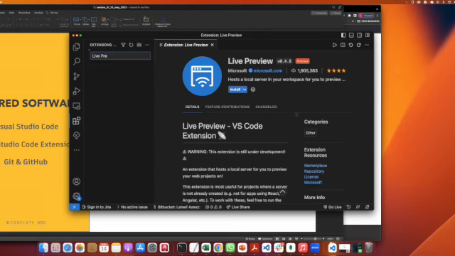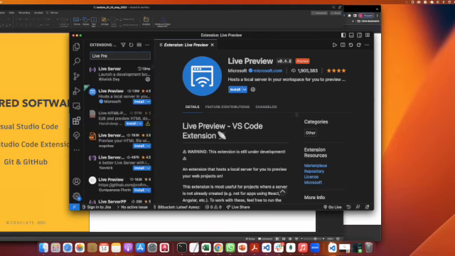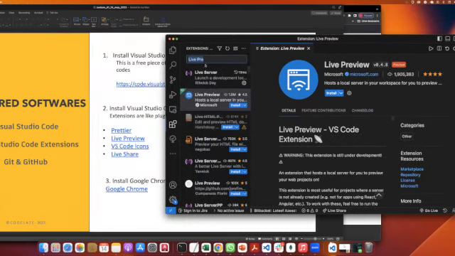Different developers will make their own to suit their purpose, but the one we are going to be using is from Microsoft. Yeah, and it's the one that has 1.9 million downloads. So the next thing we're going to install is VS Code Icons.